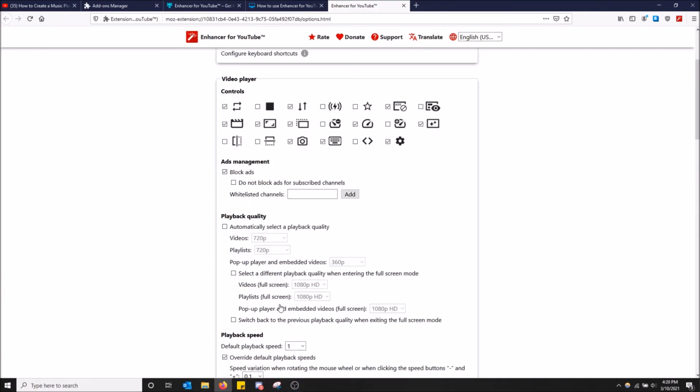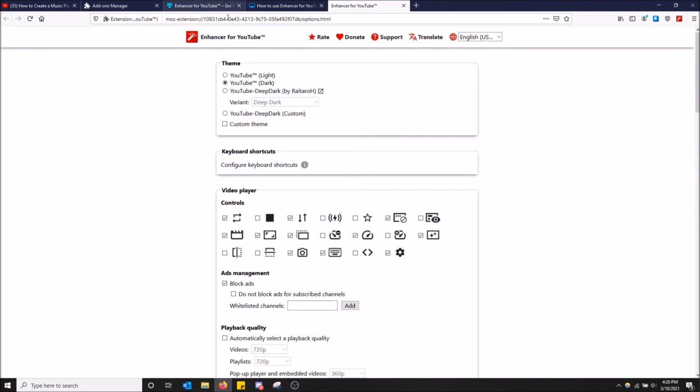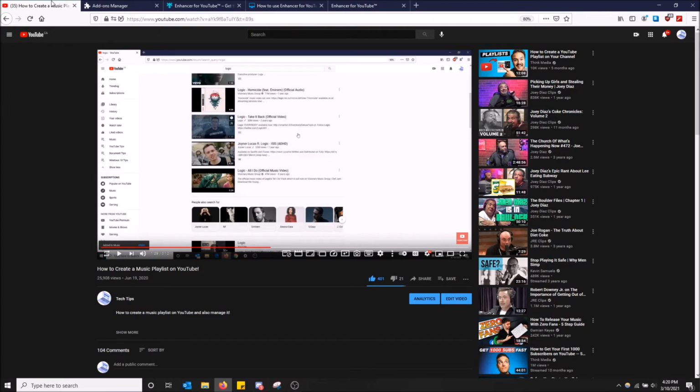So this is how you get this add-on in Firefox, and now you can enhance your YouTube experience.